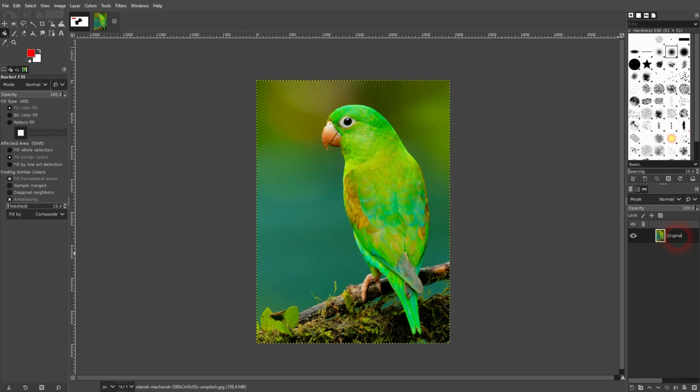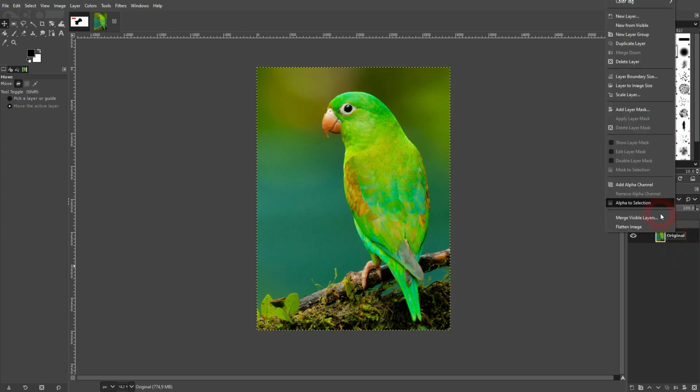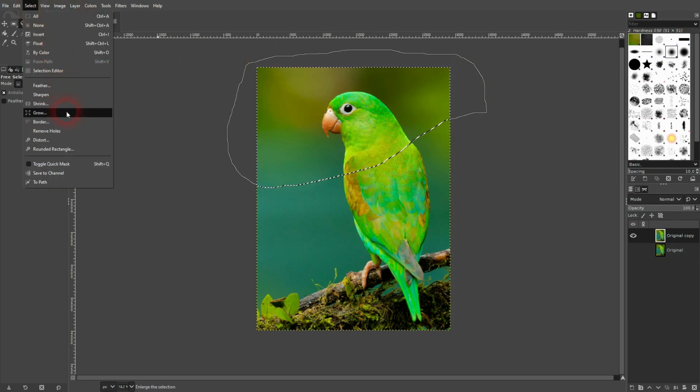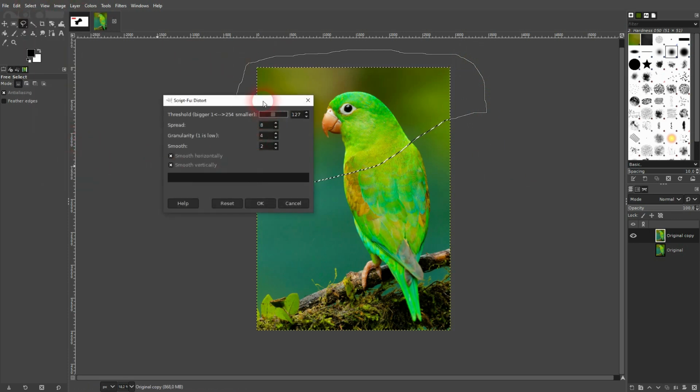We want to create a torn, ripped paper effect. First thing that we need to do is to right click on the original and add alpha, so we have an alpha channel that gives us transparency. I'll copy the original, make it invisible, and on the copy I'll use the free select, just to show you that this is not a bad tool and it can be used for quick selections where you don't have to be perfect. Once it's closed, I'll go to Distort, under Select.